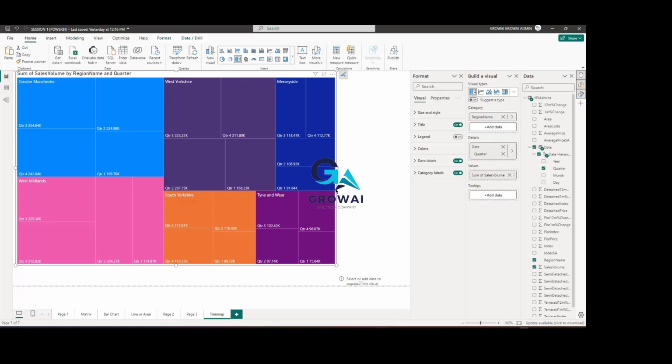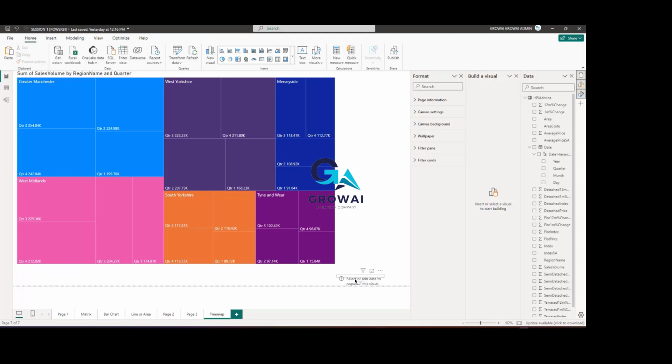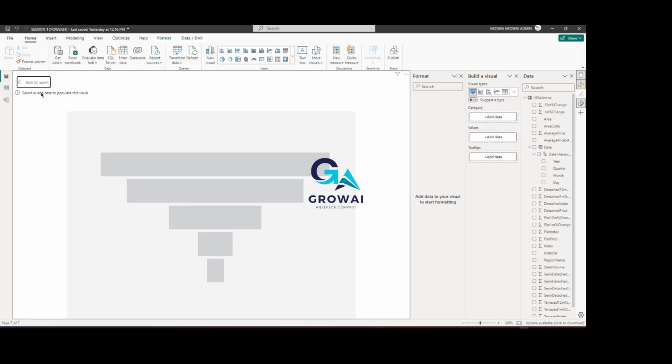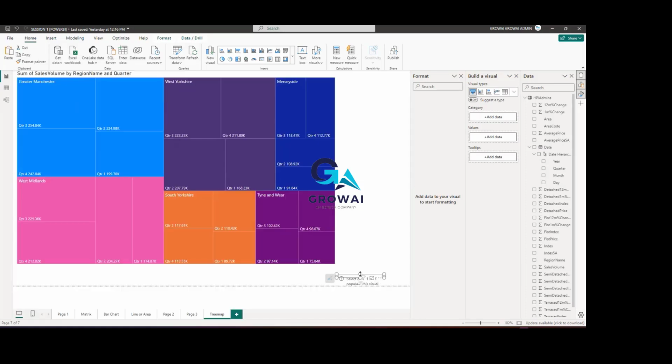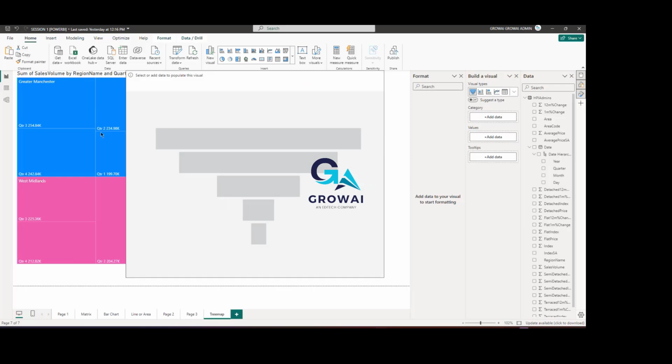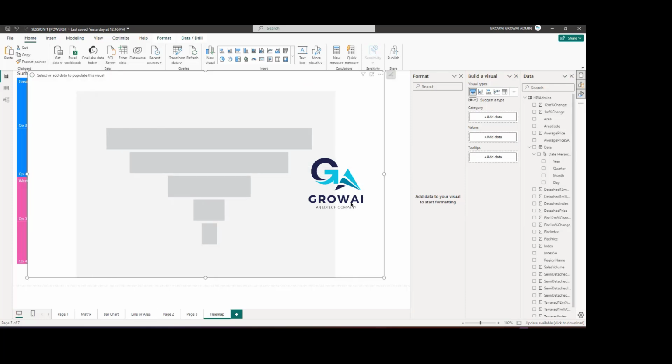You asked in the tree map why the values are not showing, not visible, right? It's not visible because the data label is turned off. So now I'm just turning it on. Now you can see the data, the sales values.